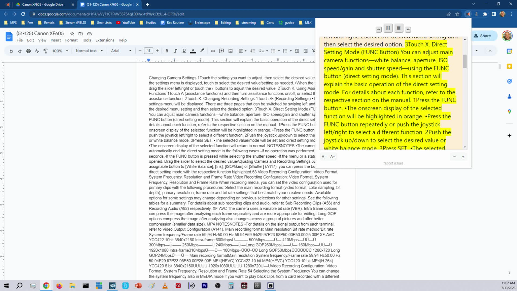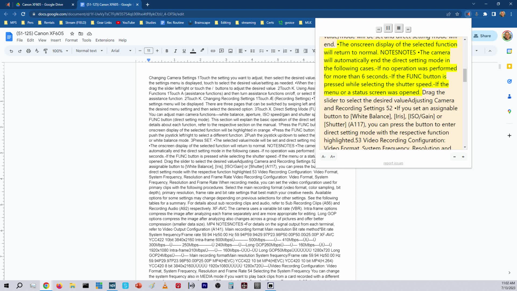1. Press the FUNC button. The on-screen display of the selected function will be highlighted in orange. Press the FUNC button repeatedly or push the joystick left/right to select a different function. 2. Push the joystick up/down to select the desired value or white balance mode. 3. Press Set. The selected value/mode will be set and direct setting mode will end. The on-screen display of the selected function will return to normal.